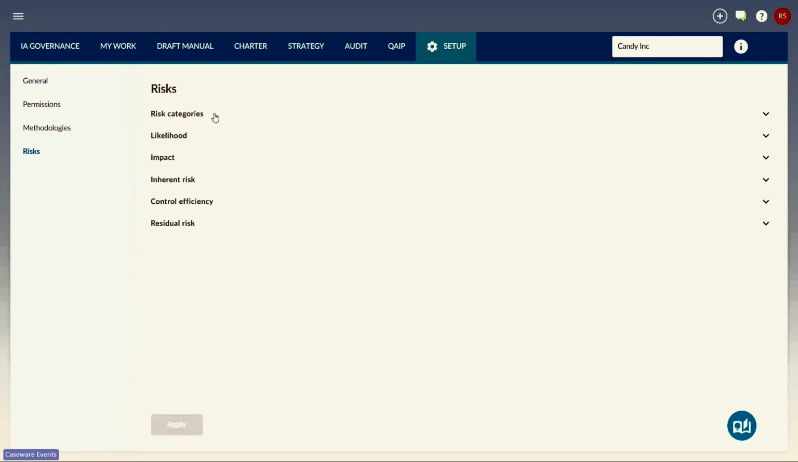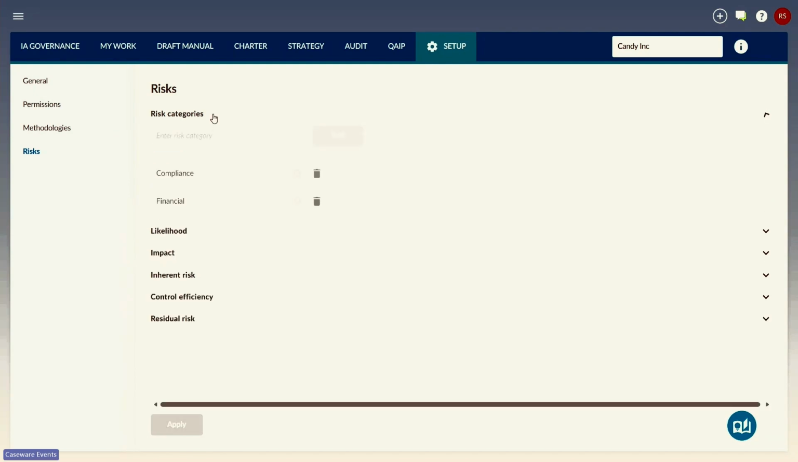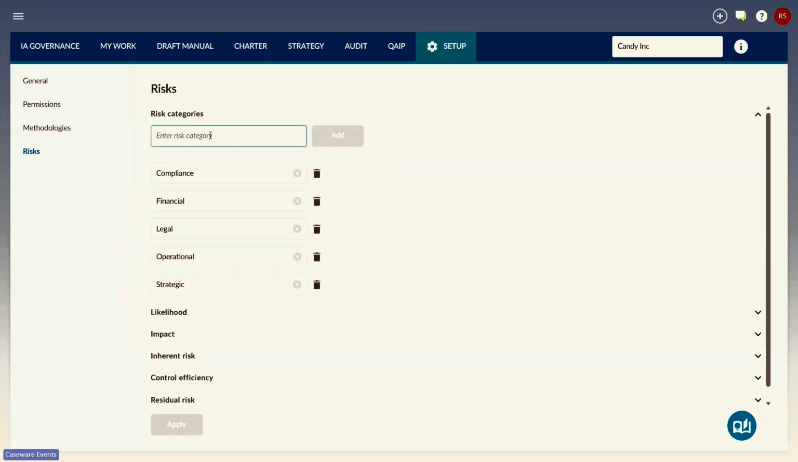Also in my setup module, what I can do is manage how my risks are defined. For example, we have our risk categories, so you can set up which categories you want to use, and also your scales for likelihood, impact, inherent risk, control efficiency, and residual risk. So under risk categories, let's add one new risk category, and we'll call it maybe something like environmental. So I'm typing in environmental, and then I click add.